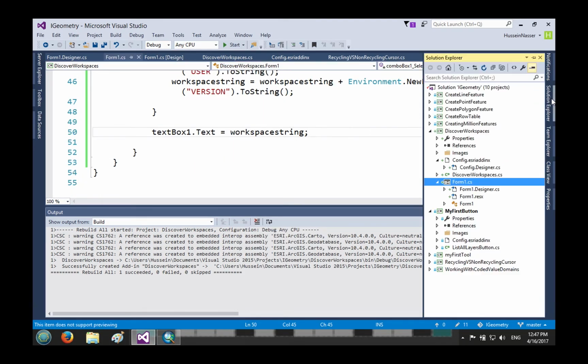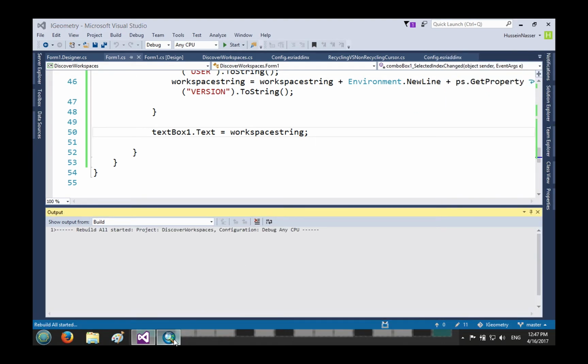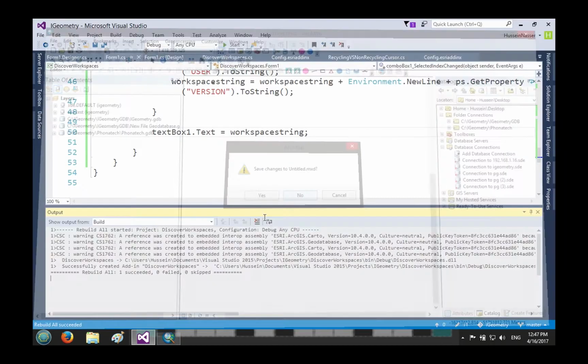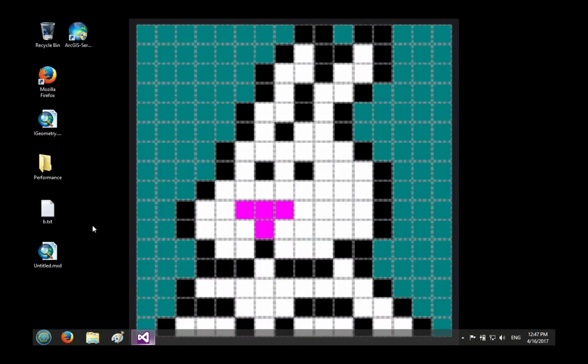Let's see if I broke the whole thing or not. This time this is going to crash. I'm just telling you, this is going to crash.